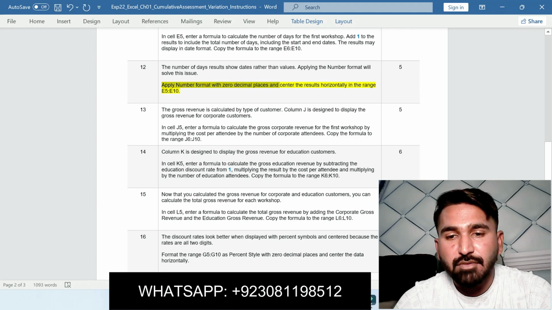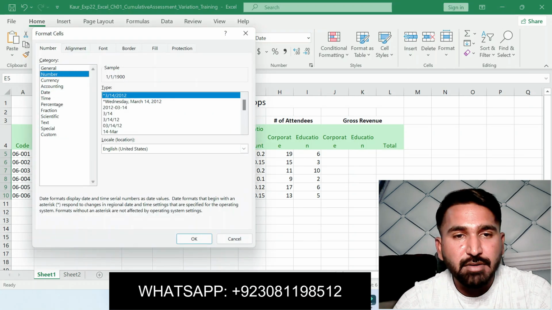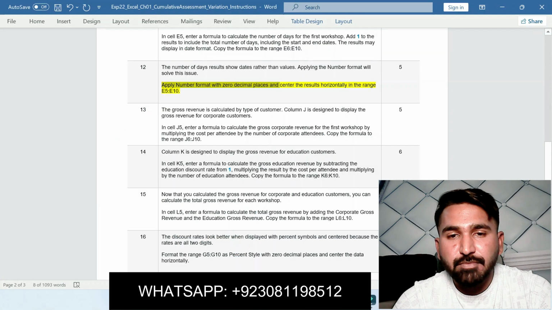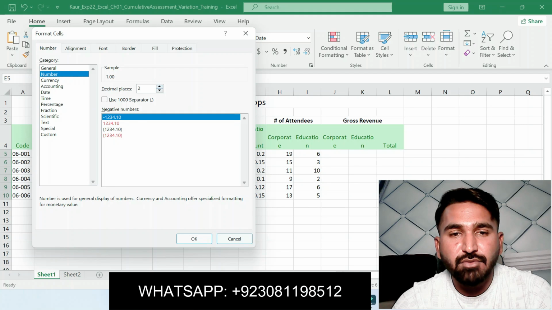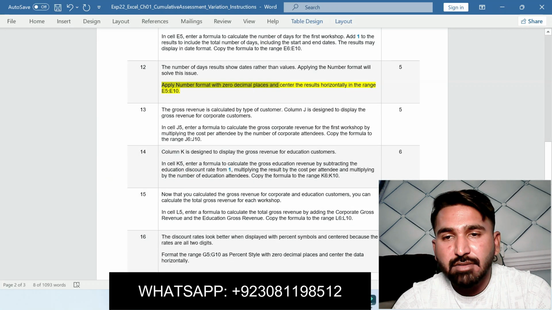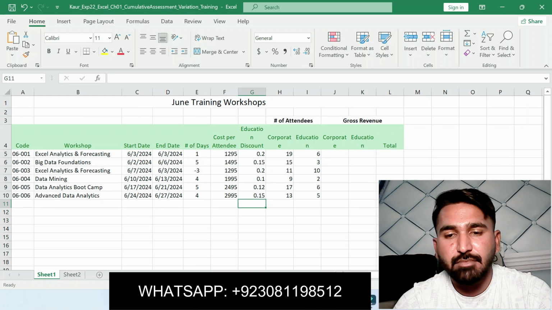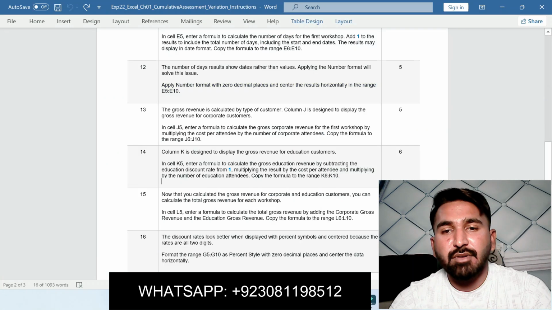Apply number format. For applying number format, go to the Home tab, click on the Number group. Here is number format, 0 decimal places. Here the decimal places is 2, now we will decrease by 1 to 0. Then it applies, and then center horizontally in the range. 12th step is completed now.